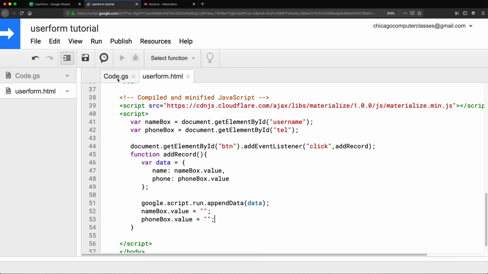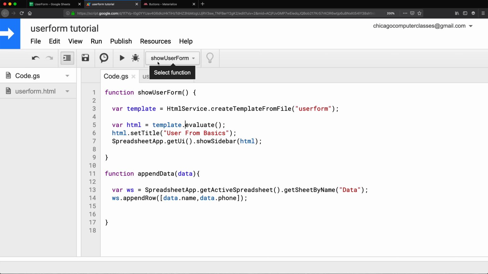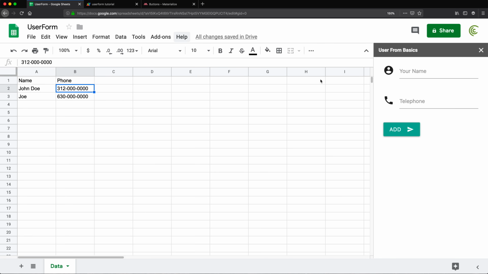Again, I'll have to reload this form with the new version. So I'm going to have to rerun this function, show user form, this one. So now let's try this again. There it is. Now it clears. Much better. Okay, so we made our form. We can enter some information. We hit add. That adds a record to this database.